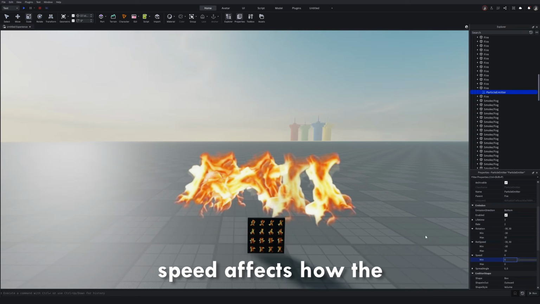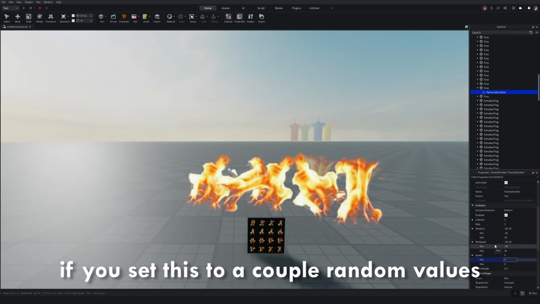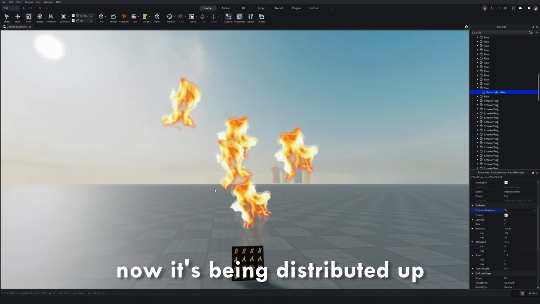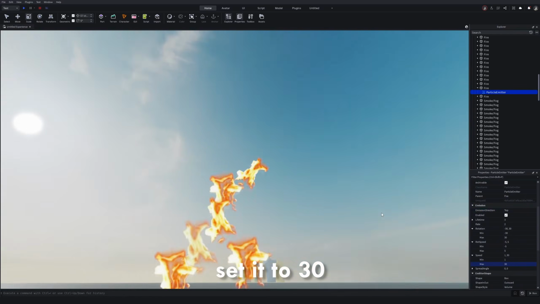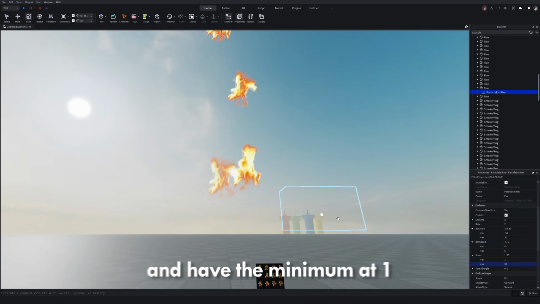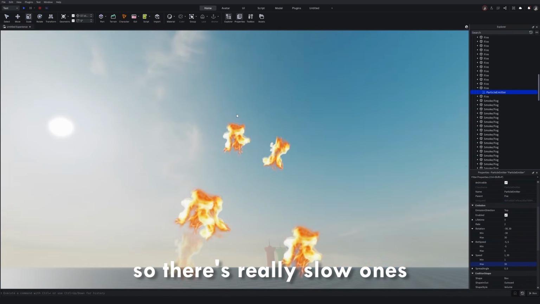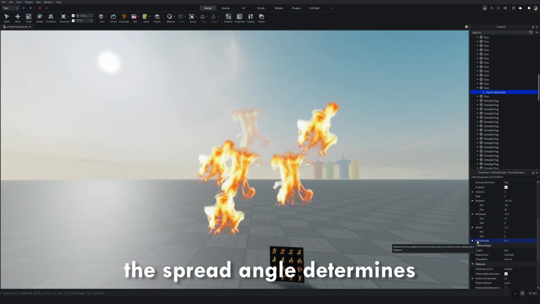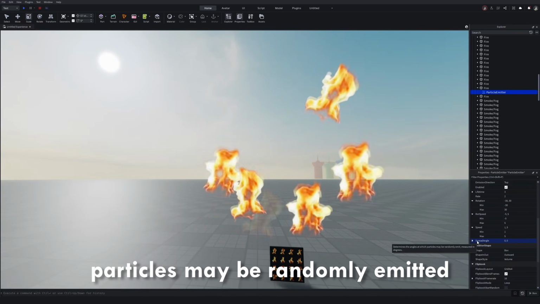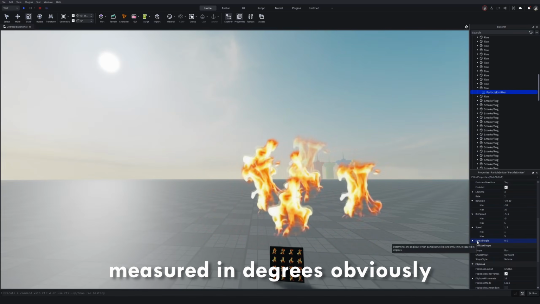Now, speed affects how the particle will move. So if you set this to a couple random values, now it's being distributed up. Set it to 30 and have some really fast ones, and have the minimum at 1, so there's really slow ones. Now, the spread angle determines the angles at which particles may be randomly emitted, measured in degrees, obviously.